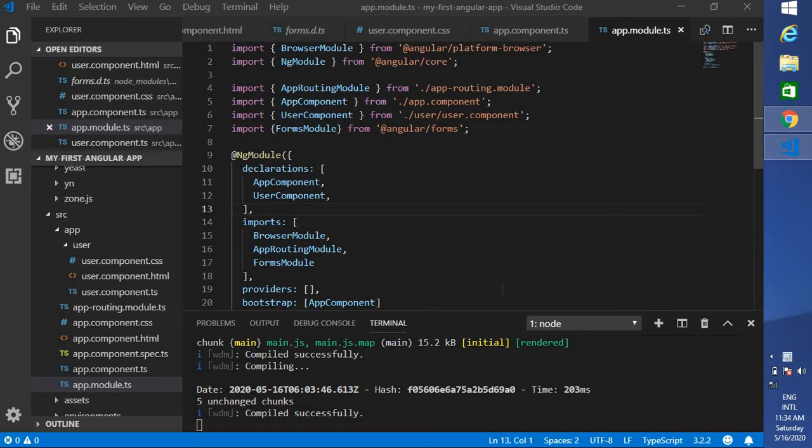Hello everyone. In this video, I'm going to demonstrate how to create a custom validator. In the previous video, we discussed how to create form validation with a custom error message, right? This is a continuation of the previous video. If you have not watched it, please go back and watch that video.